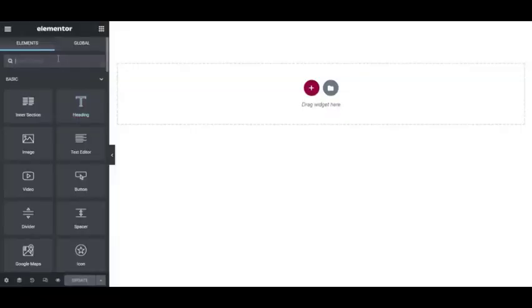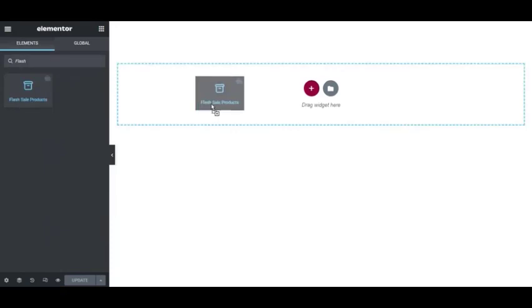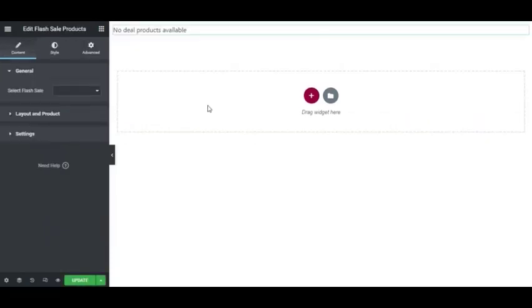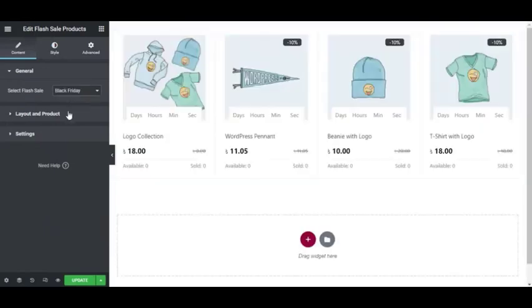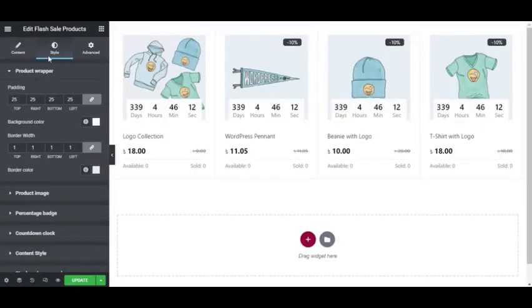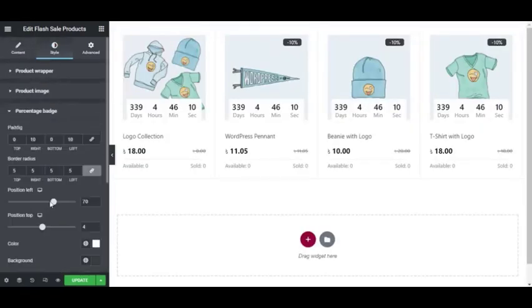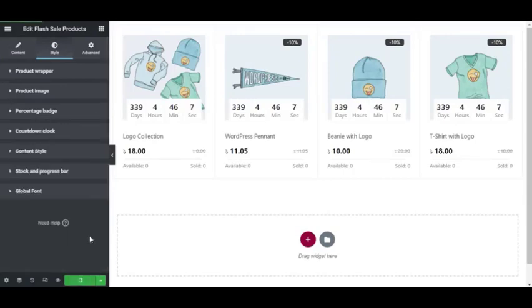After enabling the flash sale module from your module section, you need to visit your Elementor editor dashboard, drag and drop your flash sale product widget, select flash sale product list, customize your layout styling and click update. Then visit your page. You are all set.